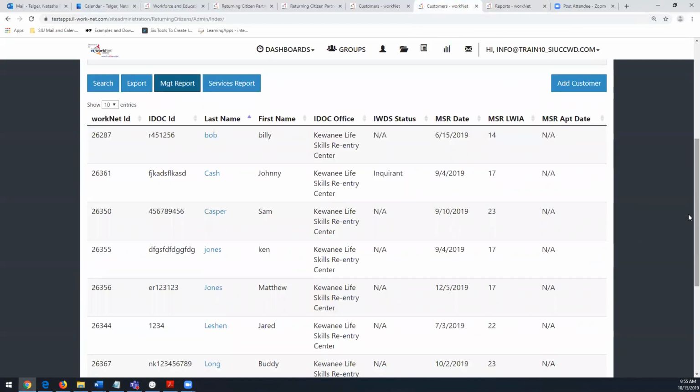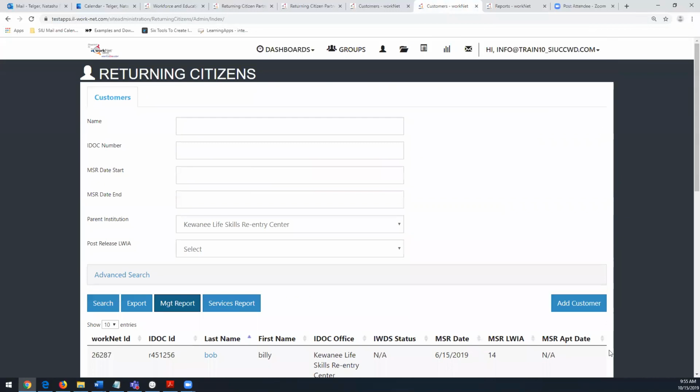I'm going to show you how to get to this report in two different ways. Okay, it's called a services report. We put this together so that you could do a mass update of customers at one time and upload it, and make it as easy as possible for your partners that you're working with that may not want to get into Illinois WorkNet, into the system.